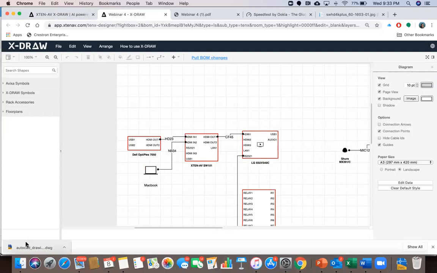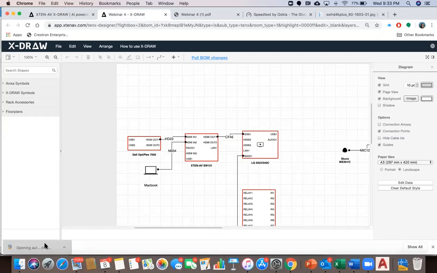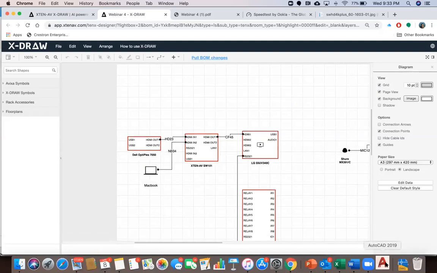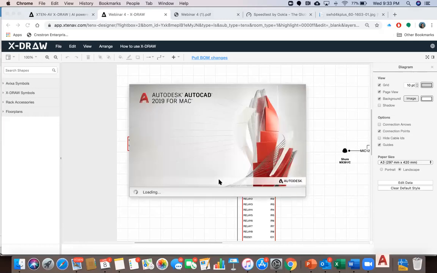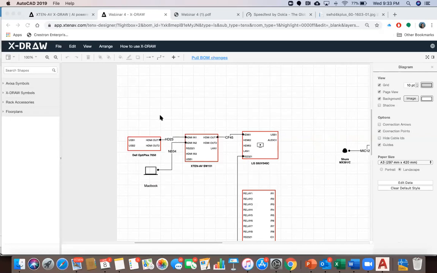So by the way, this is the AutoCAD file which you get converted in a DWG format. It won't open up on my system because I don't have an AutoCAD license, but if you have an AutoCAD viewer, it will show up. Okay, I should not have clicked on it. Anyways, let's go back.